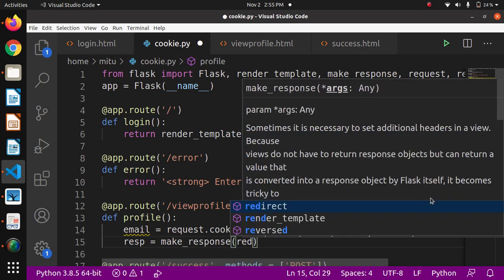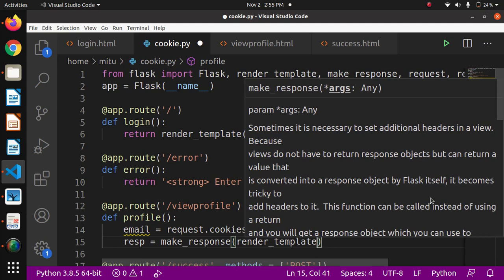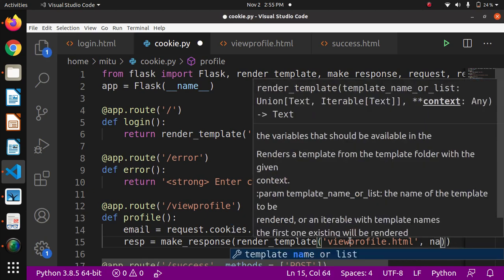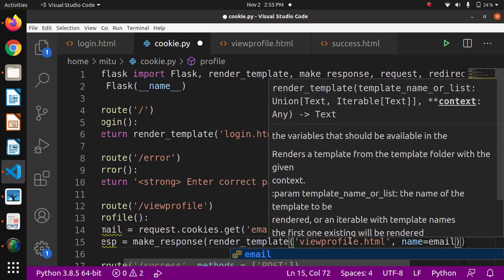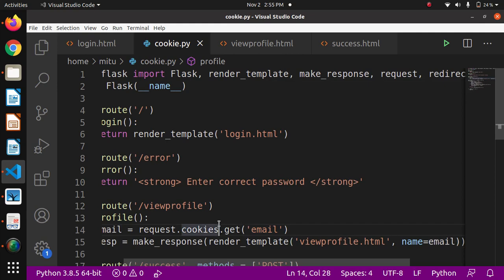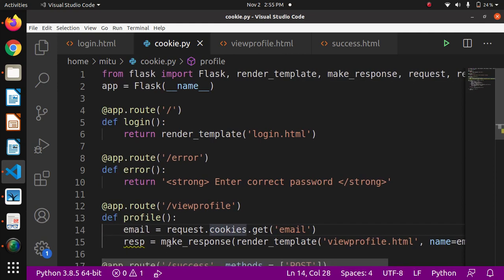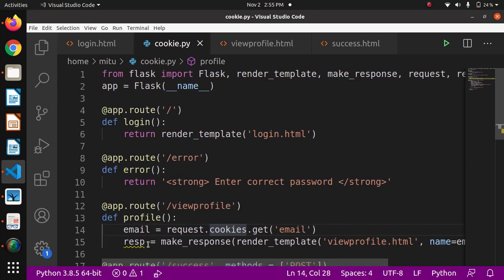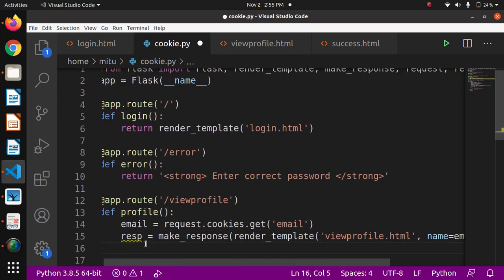We'll render the template for the page, like profile.html. That is what we require. Profile, what is that? view profile.html. And let's forward the cookie to that particular page. So I am extracting that cookie here, extracted in the variable email, and I am passing that email cookie to the keyword argument name, which I can extract there in the program.